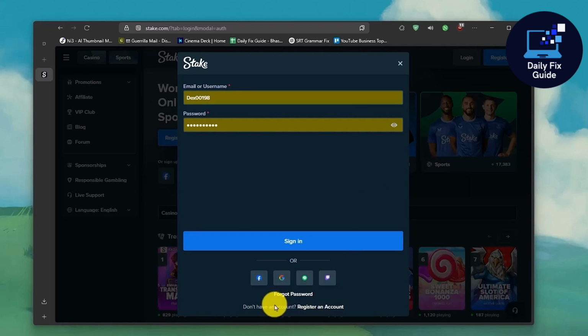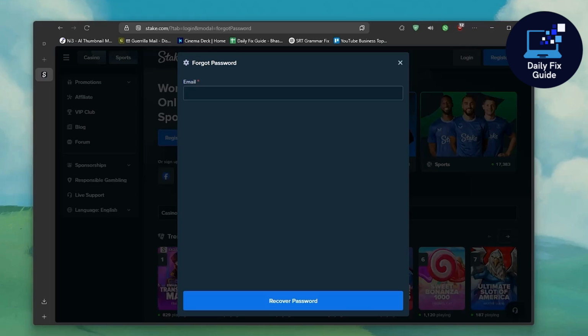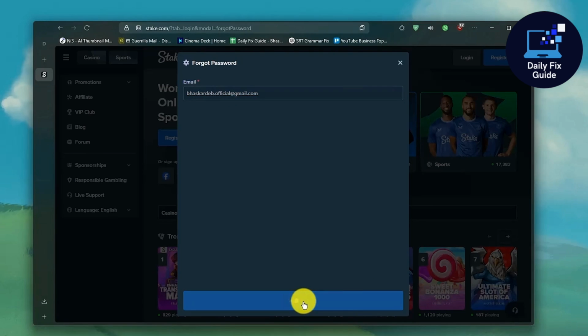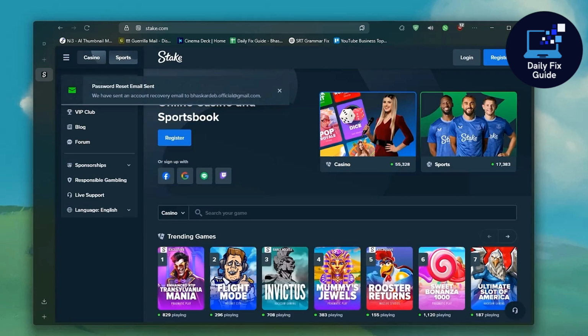forgot password, and now you will be taken to a password recovery page. So over here in the text field provided, just simply type the email address that's linked with your Stake account. And then once you enter that, just click on the button. Just simply click on recover password, and now just simply wait for a few seconds.